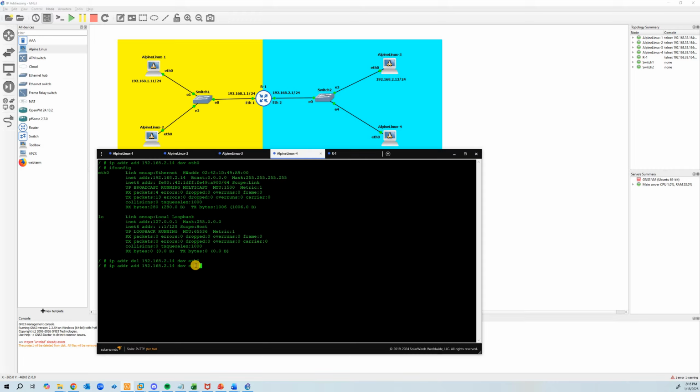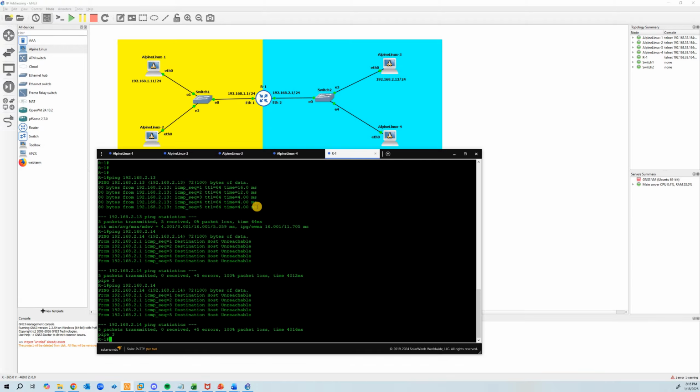Now I can add it and just add the prefix length, and now I've got all of them corrected. So now let me double check, and this is why you always ping everything, just to make sure before you get too far into a lab and you can't figure it out.